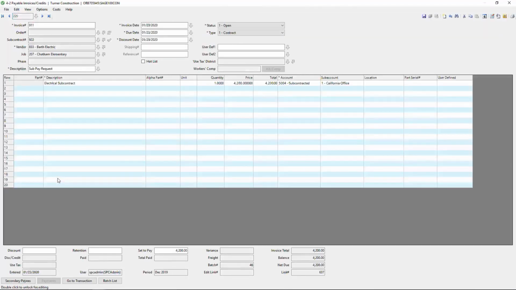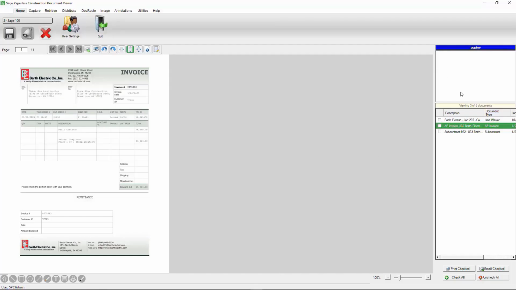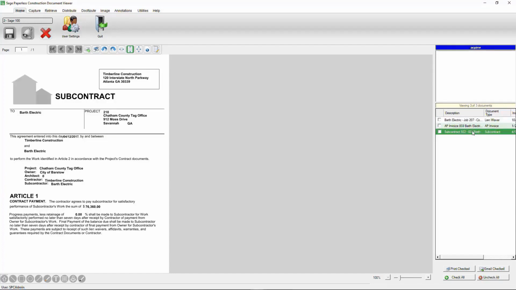If you have the Sage Paperless Document Imaging module, you can actually see the actual image of the invoice and supporting documents that is stored in the Sage Paperless Vault for this particular transaction. Here I'm able to see the actual invoice, lien waiver, and subcontract agreement that were all part of this transaction.